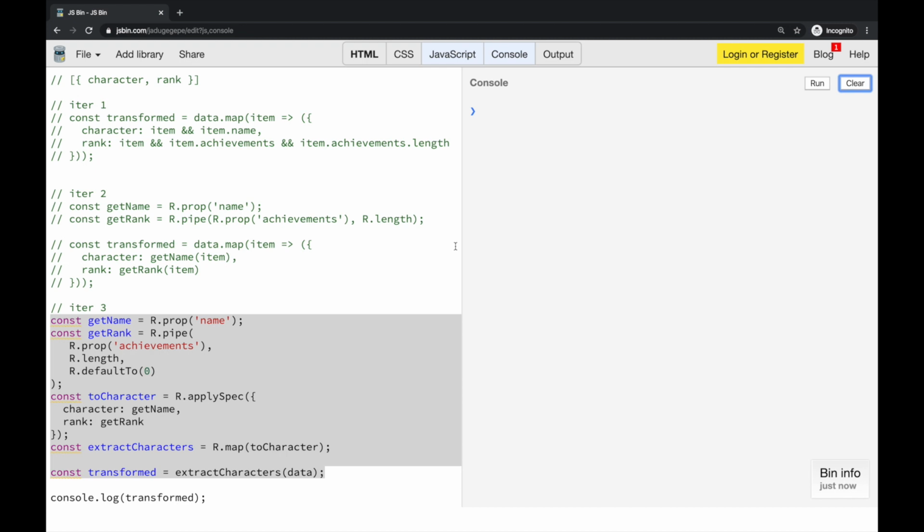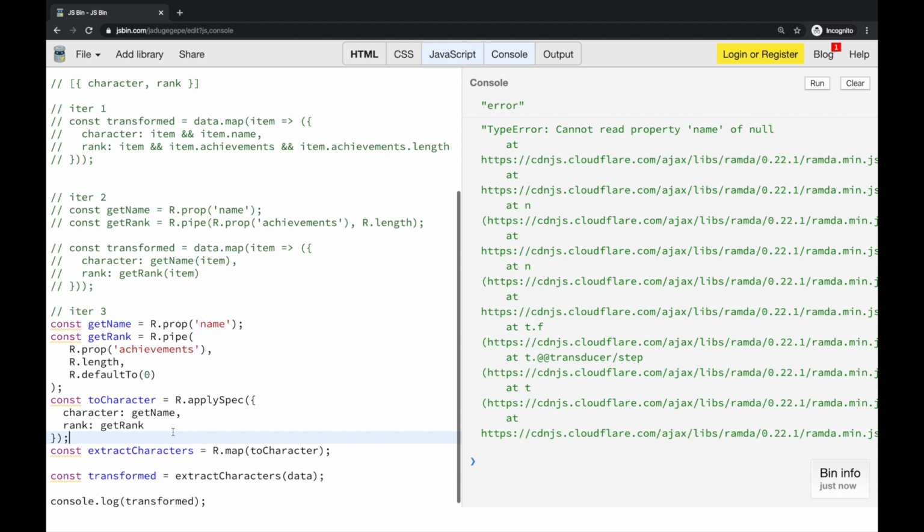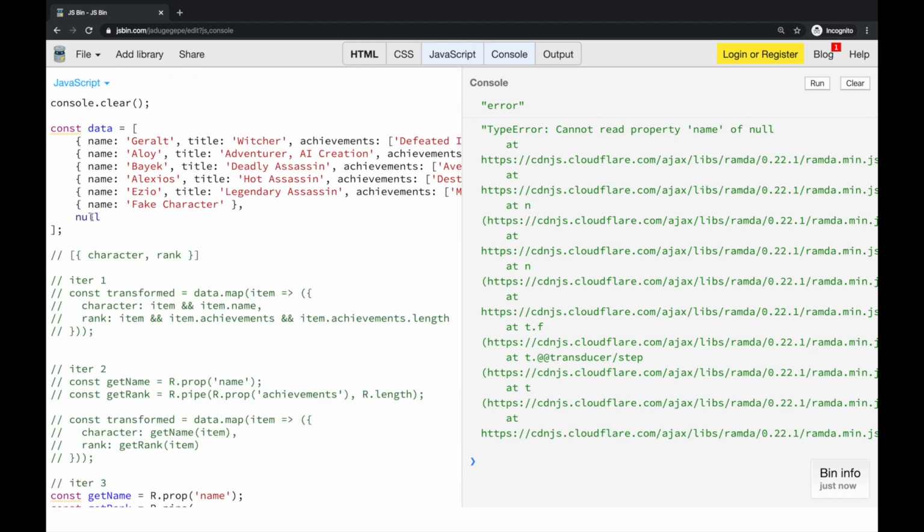Let's clear this, run again, and yeah, we are getting the name, and it says cannot read a property name of null. Well, we can use a pipe function. So here we are getting the errors that we try to get the name of null. And when we actually process this list to extract the characters, first we can filter out all the values that are, let's say, null or undefined or maybe none.